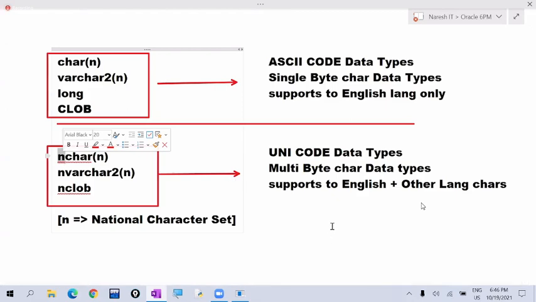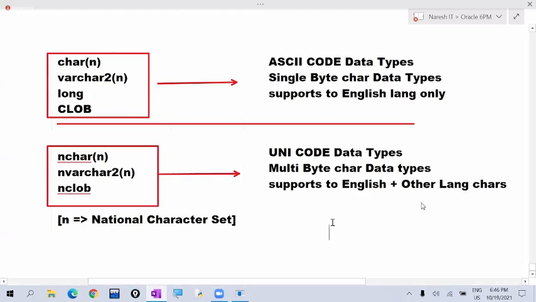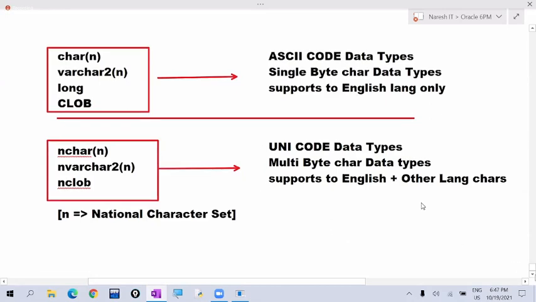If anyone asks what is the difference between the char data type and the nchar data type, you can say char is the ASCII code data type, nchar is the Unicode data type. Char can hold English language characters only. Nchar can hold other language characters also. Char is a single byte data type, whereas nchar is a multi-byte data type. Sizes are the same.